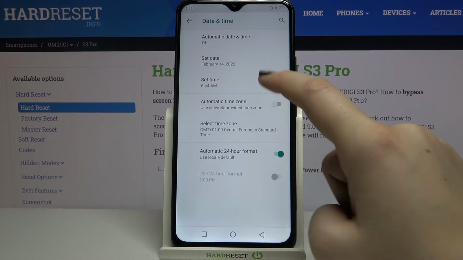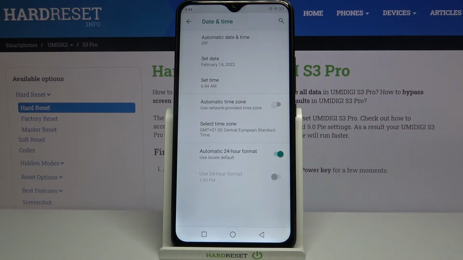What's more, be aware that if you change the time zone, then the time will also change according to it. Under it we've got the clock format, so now we are using 24-hour format, and it is a local default, but of course you can turn it off and decide if you'd like to use 24-hour format or 12-hour format.